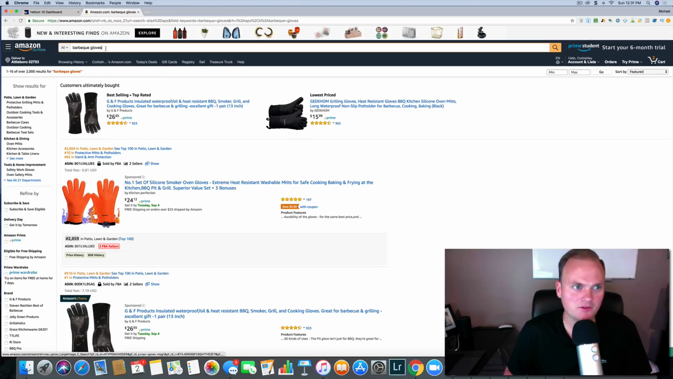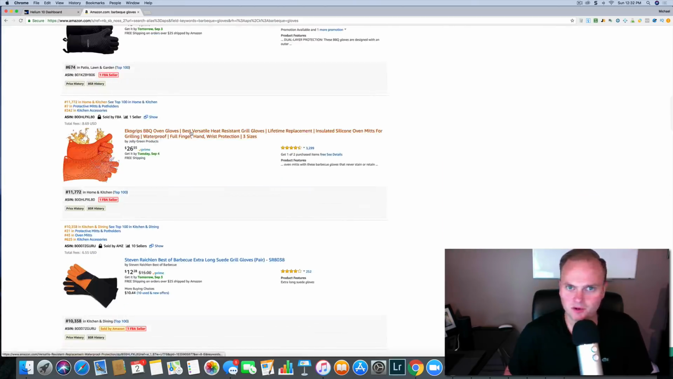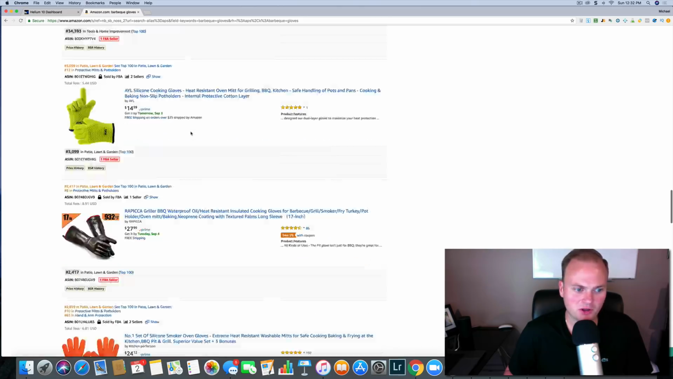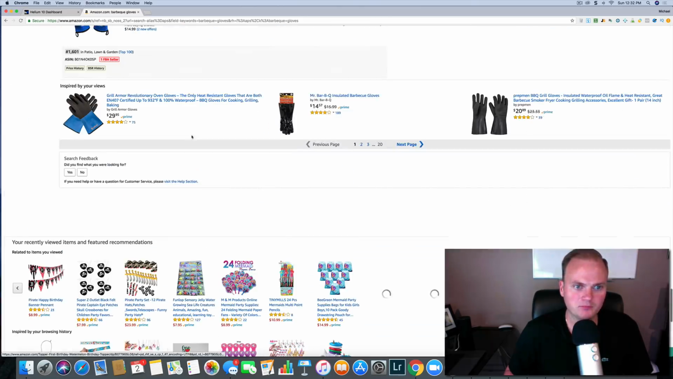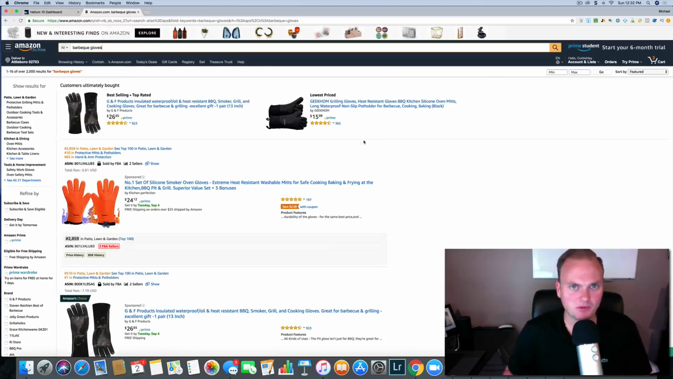And if you think about it, if you're a customer, you come in and type barbecue gloves, these gloves all look pretty much the same. How far down are you really going to keep going? Maybe you'll go to page 2, maybe you'll go to page 3, but chances are people don't really go much past that. And really page 1 and the top few places on page 1, that's why that real estate on the Amazon search page is just so important.